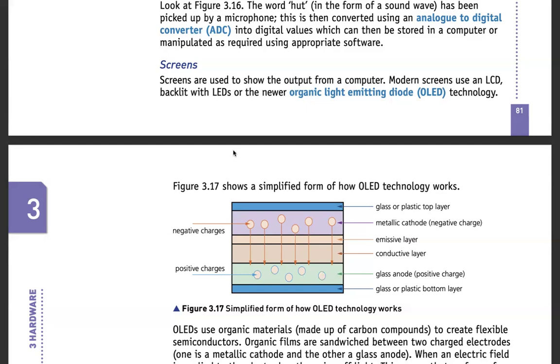So how it works at the bottom layer, we have a glass or plastic bottom layer. And on top of that, we have the glass anode. A glass anode, that means actually whatever we have as the positive charge. The positive charge is represented here by these circles. On top of that we have the conductive layer. On top of the conductive layer, the emissive layer. And then on top of that, the negative charge layer.